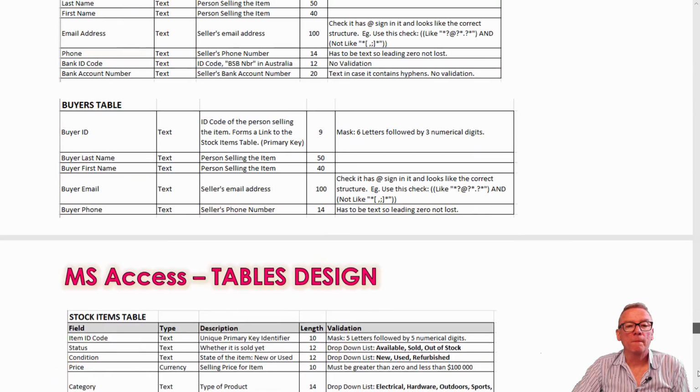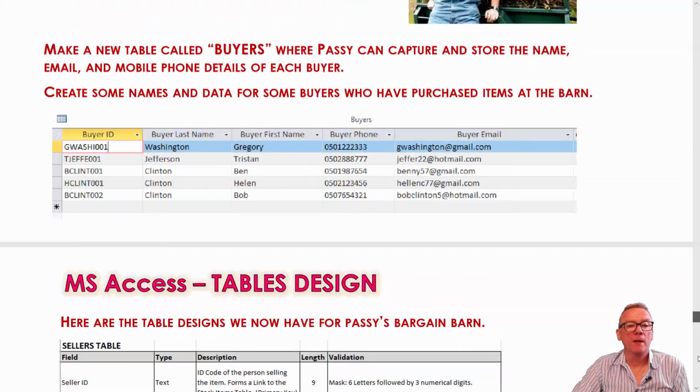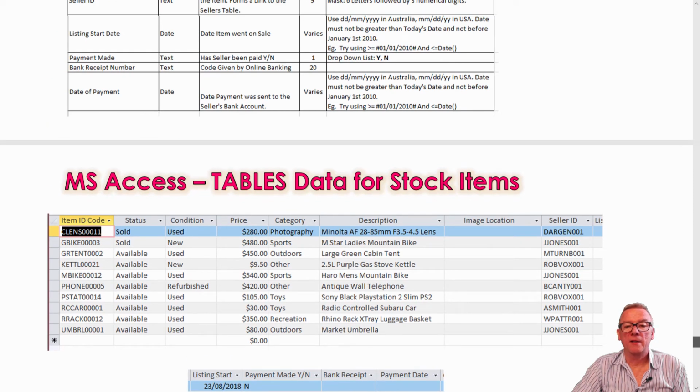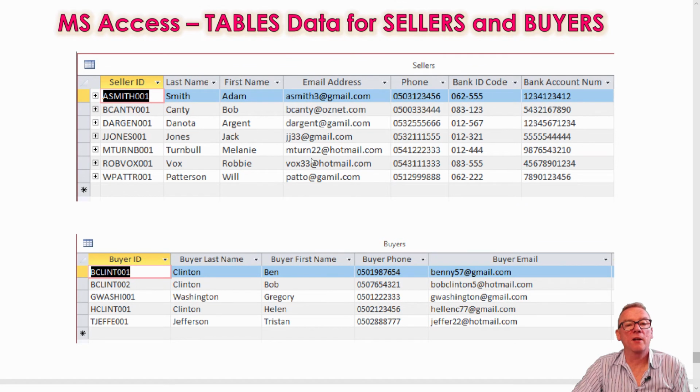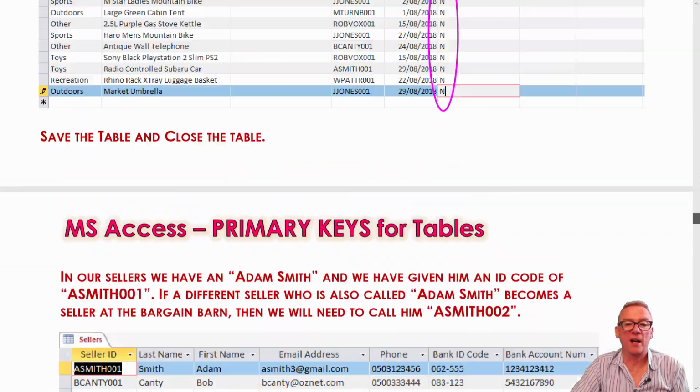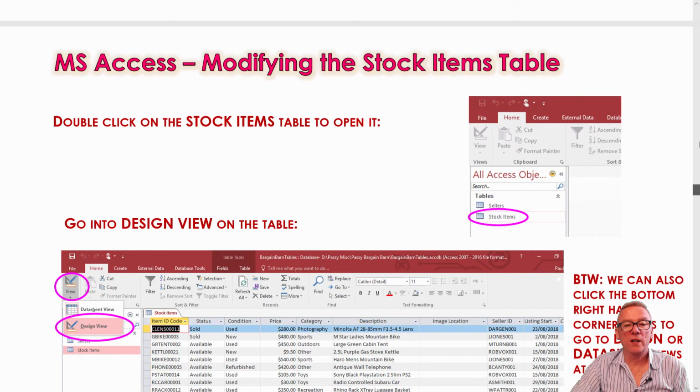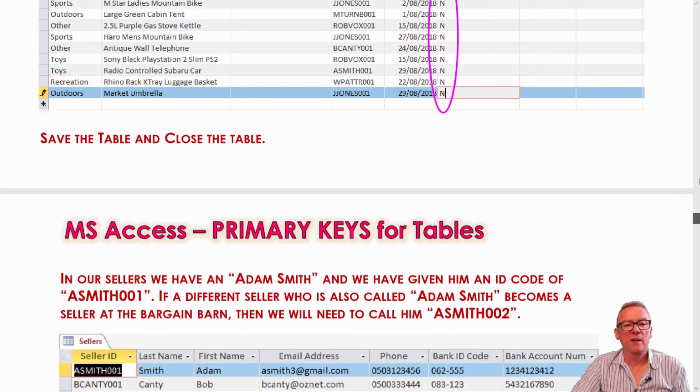So buyers, stock items, just go down, sellers and buyers. So yeah, at the end of the guide, there's all of this data which needs to go into the sellers table, or you could just pause the video, I guess, and look at it. And we need to see what we're up to next.